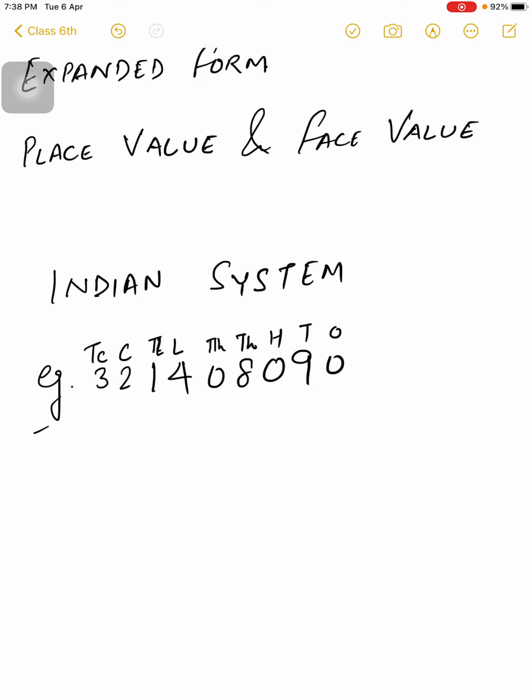And how to use commas in between the digits of the number. First of all, count from the right side. 3 digits, 1 2 3. Place the comma here. Then after every 2 digits you have to place a comma. Commas help us to read the numbers easily. Like it is 32 crore, 14 lakhs and 8,090. You can read the number easily using commas.